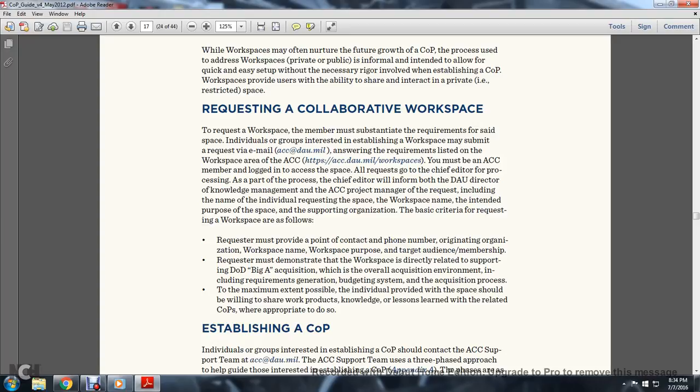All requests should go to the chief editor for processing. As part of the process, the chief editor will inform both the Defense Acquisition University Director, Knowledge Management, and the Acquisition Community Connection Project Manager of the request, including the name of the individual requesting the space, the workspace name, the intended purpose of the space, and the supporting organization.